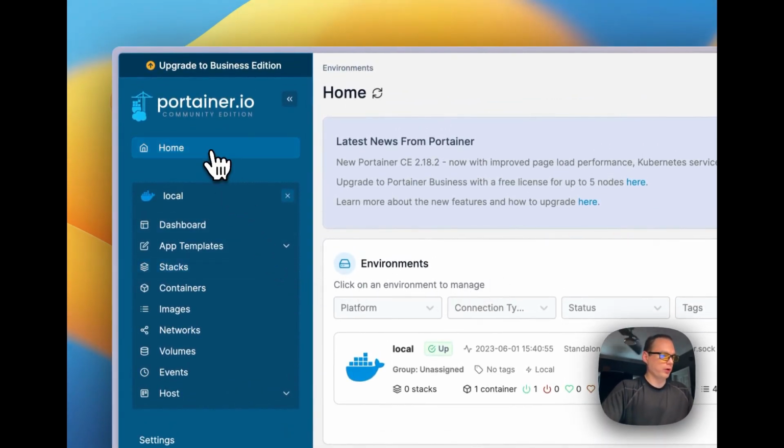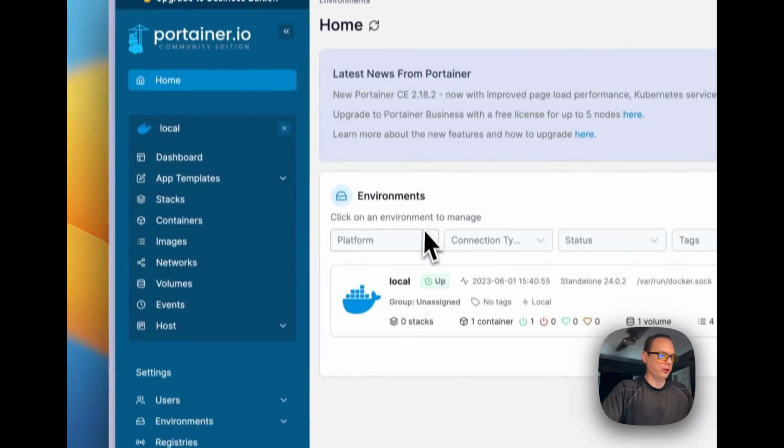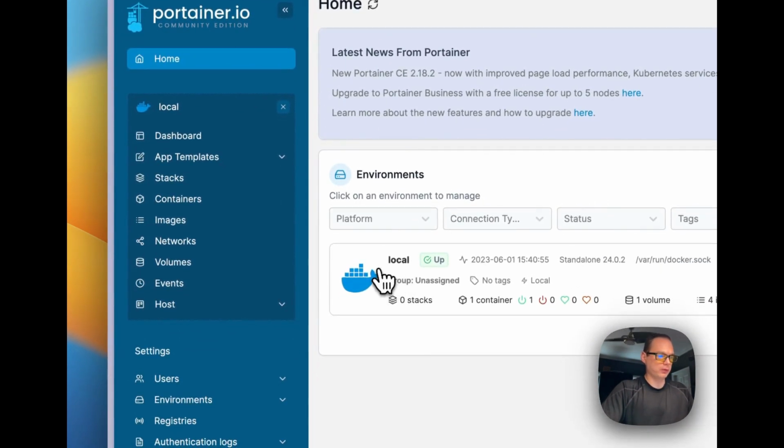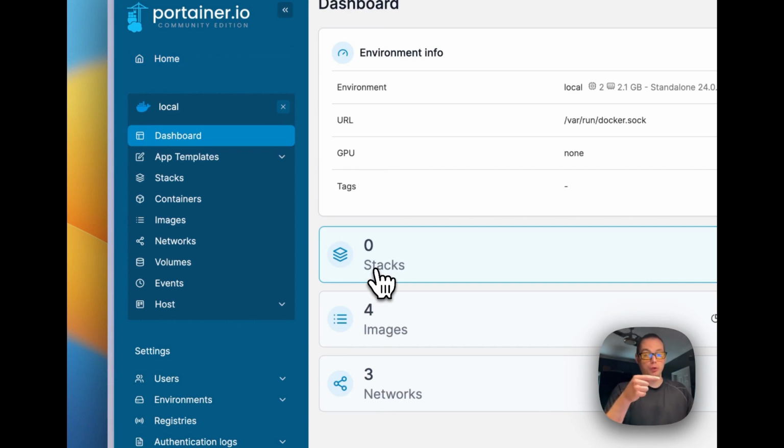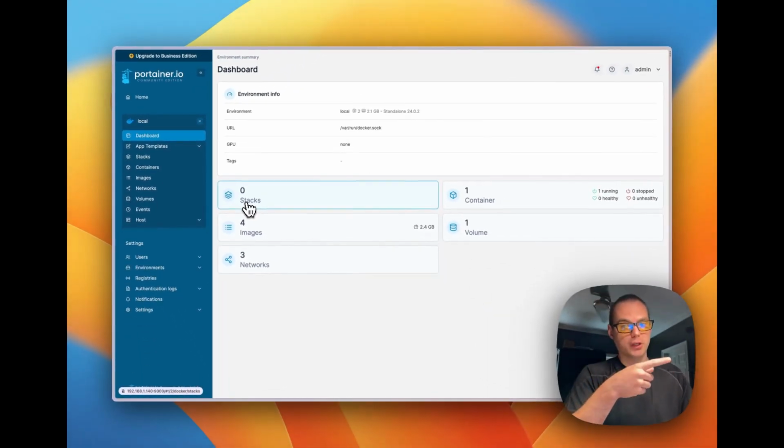So we're going to go over to our Portainer, and we're going to start it out at home on the Portainer. We're going to go to local right here. I do have a video installing Portainer, so you can go over to that video, check it out, and then come back if you don't have Portainer installed.